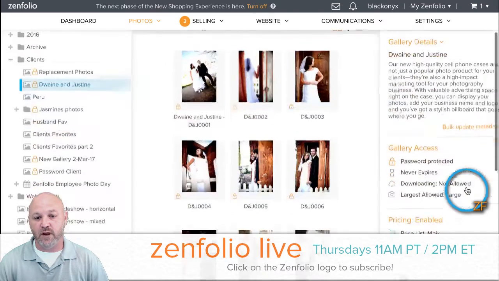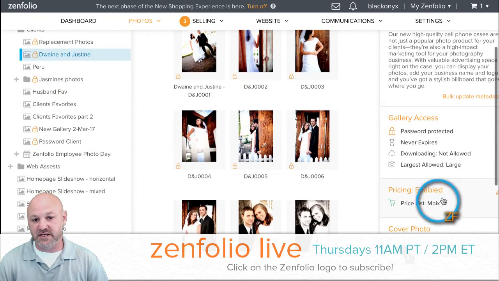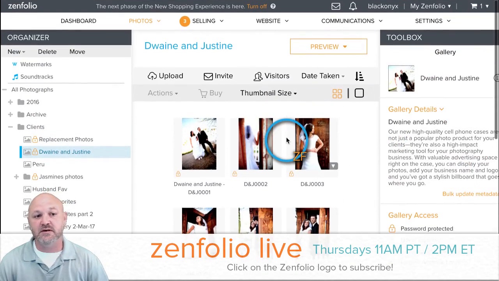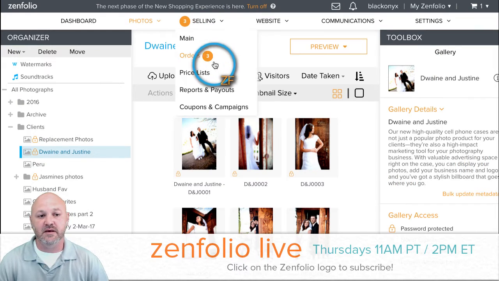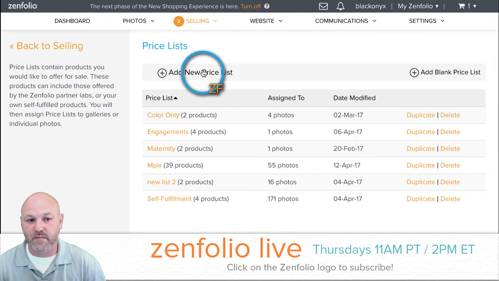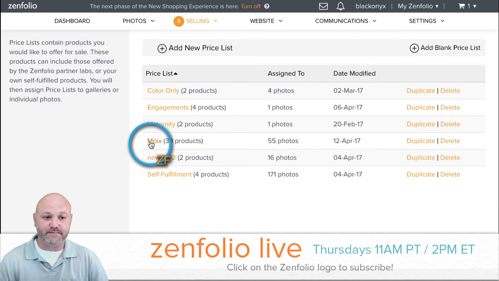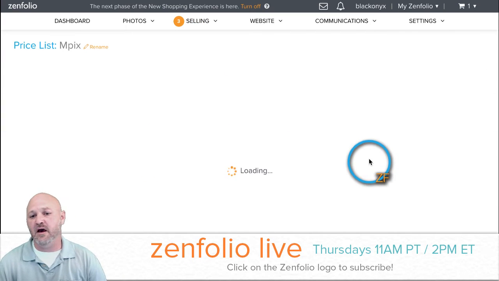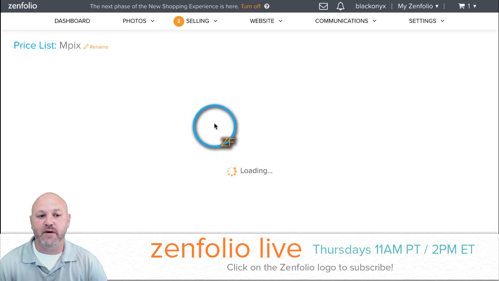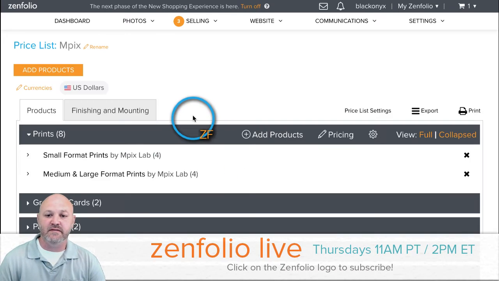And then over on the right, you can scroll down and it says right there, pricing enabled, price list is MPix. All right, so I'm going back up to selling, hitting on price list right here. And then that's the MPix price list, which is right here. So I'm going to click on that. And then I've already got this stuff added to my price list, so I'll show you where those are at.